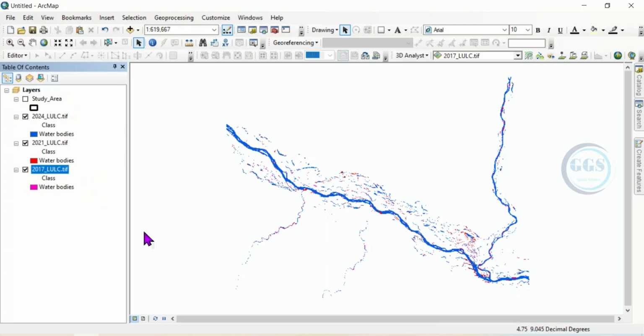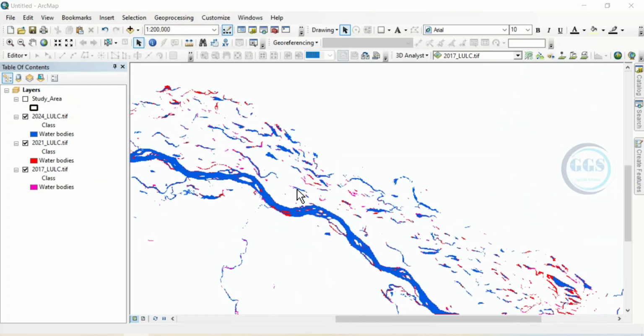Then we have to do an overlay, that is, we want to arrange it in such a way that we can see the difference. This, however, depends on how the changes have occurred. For example, if you look at here, as at 2024, you can see the water body in blue. You can see how the river channel is. But in 2021, the river channel reached this area in red. As you can see how it looks like. And in 2017, the water was here in this purple color.